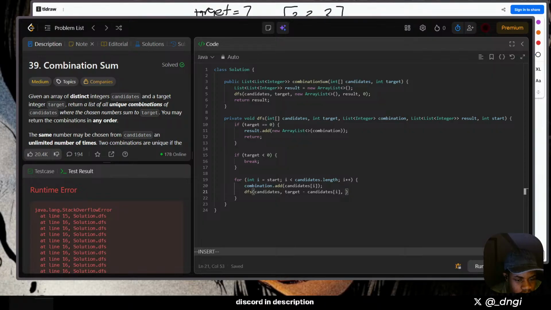So candidates, target minus i, combination, results. I don't think we have to update our start at all. We can just add start there, and then combination. We would just remove the last element we added. So combination dot size minus 1.